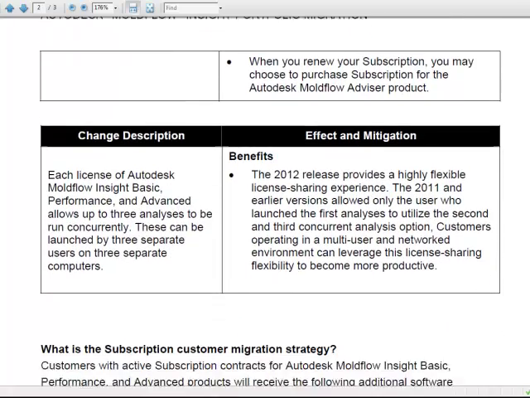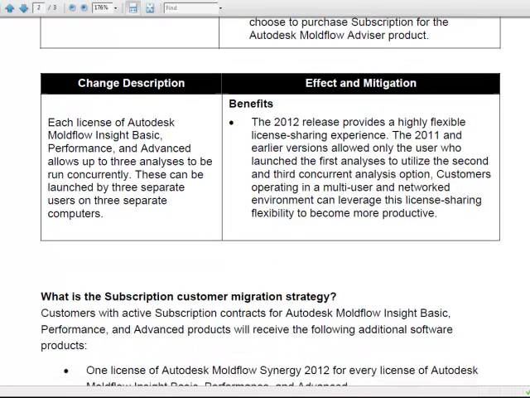The other primary thing to keep in mind is the use of instances has changed. Previously, instances could only be run on the machine that checked a specific license out. With 2012, that is no longer the case. You have a much higher flexible license sharing experience where you're able to distribute all three instances, if you will, concurrently to separate machines. This will help you leverage the license sharing flexibility to become more productive.